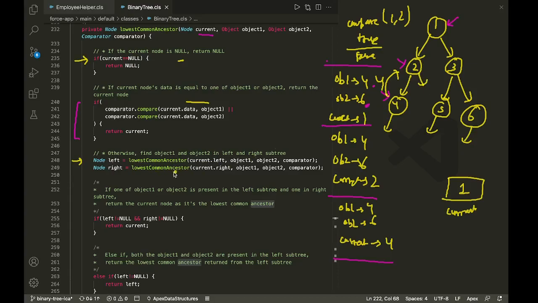So that means when I'm going to call over to the right subtree, let me just construct this as well. This recursive call is done because I returned 4 from here. Now it is going to call over to the right subtree, and in this case, object 1 is going to be 4, and object 2 is going to be 6, and current is going to be current dot right, which is right of 2, and it's going to be null.